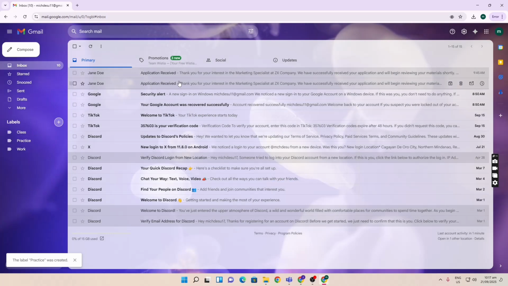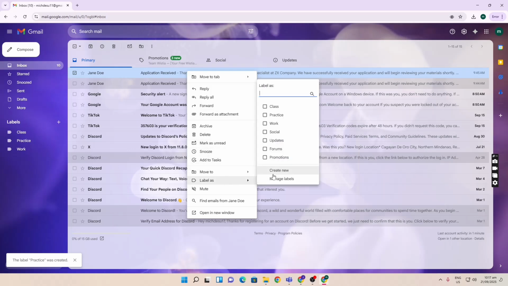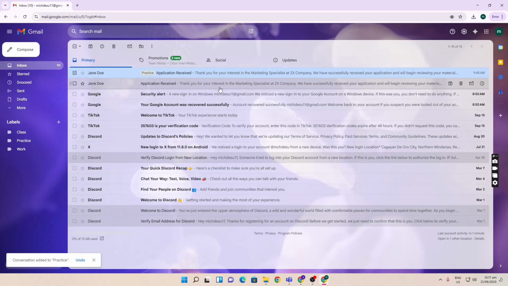Now to organize your emails, right-click and select the label you want to assign. You can even add multiple labels to one email if needed.